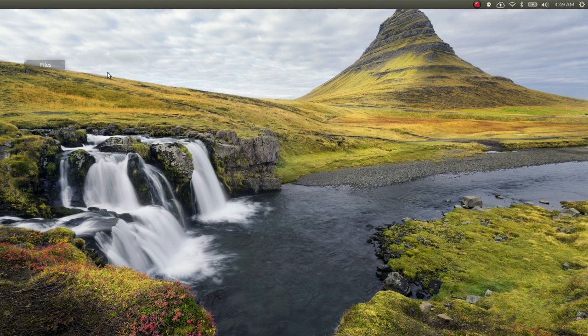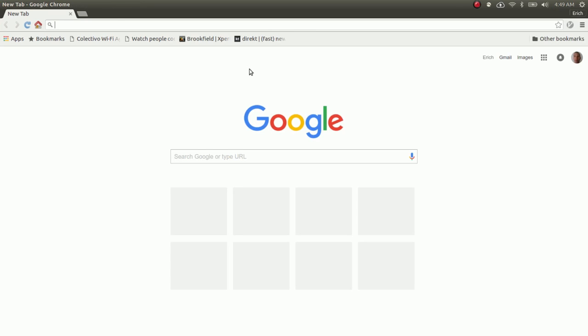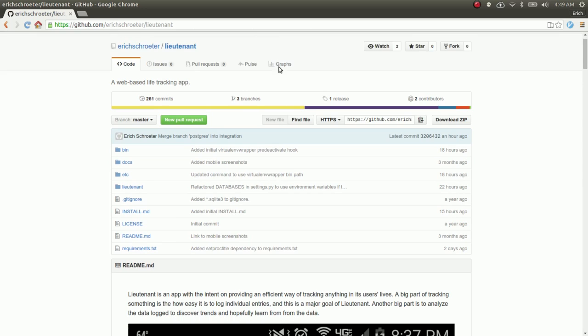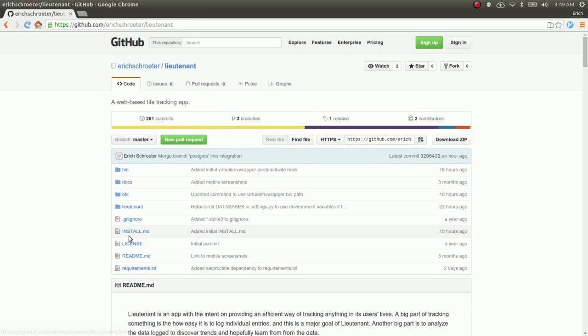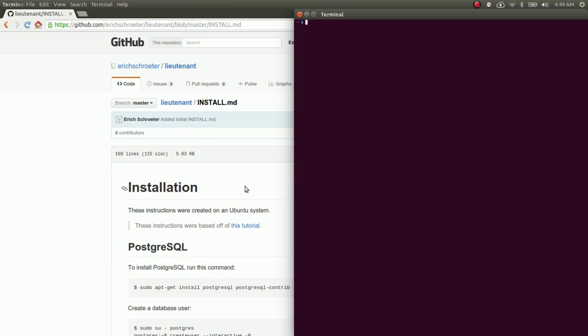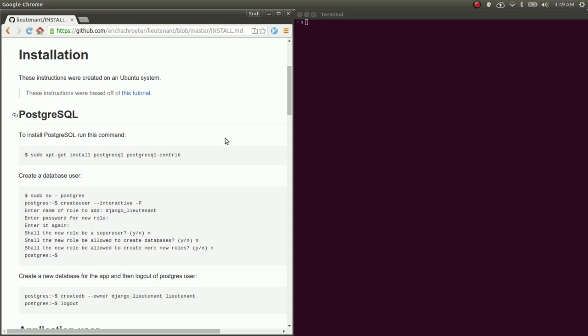Alright, so this is going to be a tutorial for showing you how to install Lieutenant. Lieutenant is a web app for tracking ideally any piece of information over time to hopefully glean useful information or patterns. Pattern recognition has not been implemented yet, but the basic CRUD, create, read, update, and delete features should be implemented.